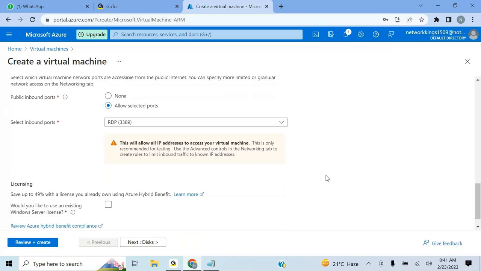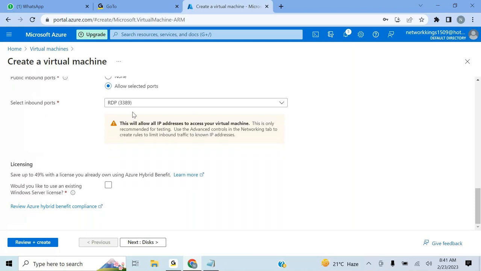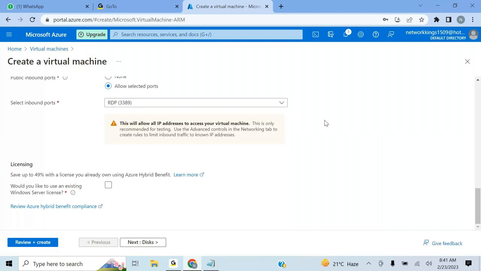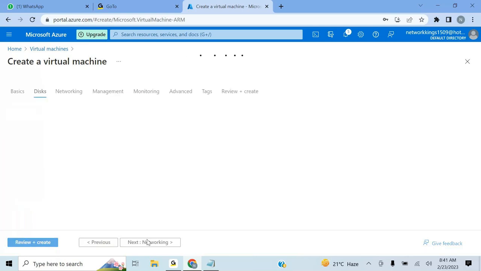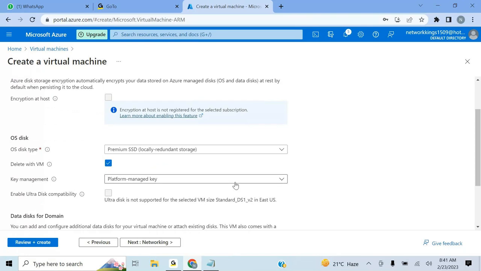Go next. You have the next disk option down at the bottom. Do we need to allow HTTP port inbound? Yes, we have to allow RDP, which is selected by default. HTTP is not needed. We are not hosting any website there. We'll leave it as it is. Next, disk. Would you like to use an existing Windows Server license? We don't have a license. Let's go next. Now it will be the premium SSD. We'll leave that as it is. Let's go next, networking.